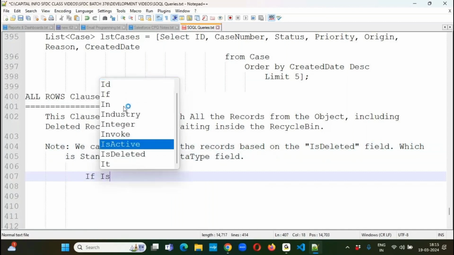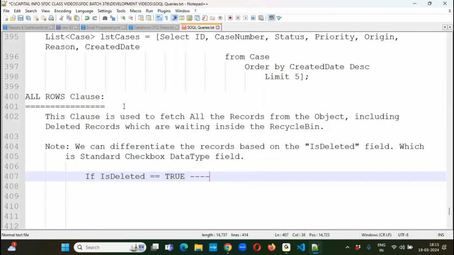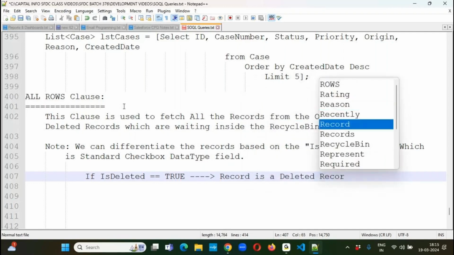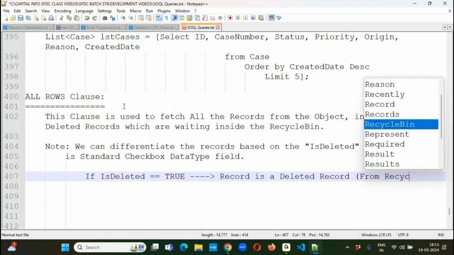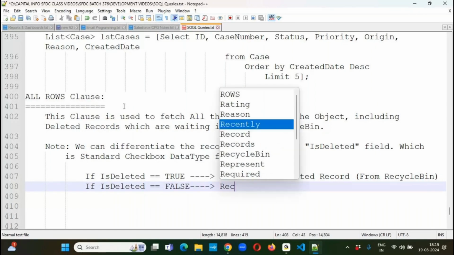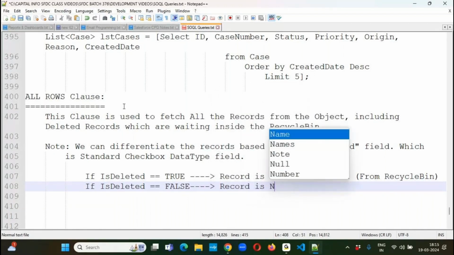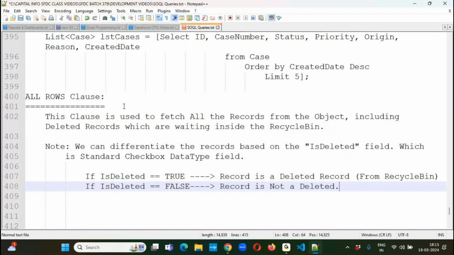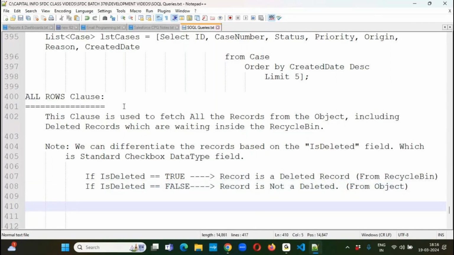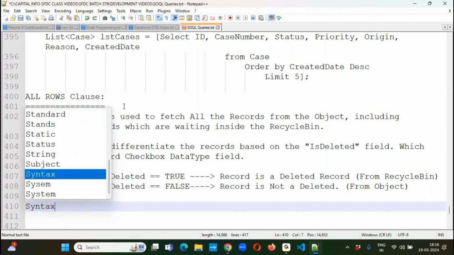If IsDeleted equals true, then the record is a deleted record, that is from the recycle bin. If IsDeleted equals false, then the record is not a deleted record, then it is from the object. Syntax.